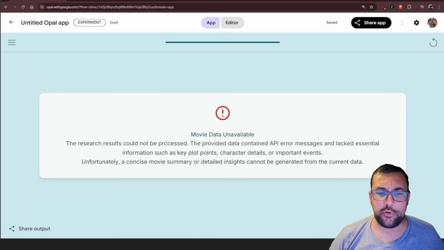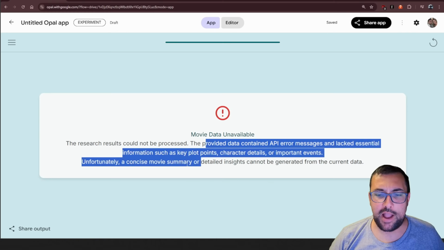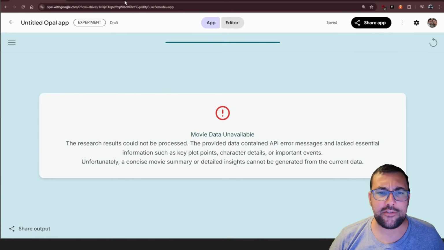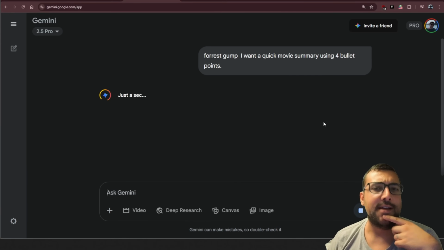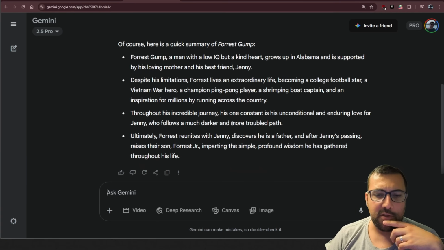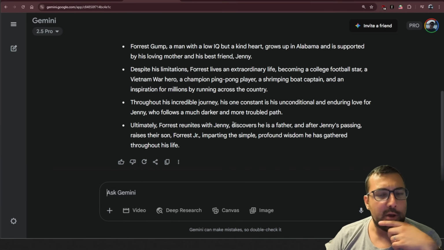The research results cannot be processed. The provided data contain an API error message and lacked essential information such as key plot points, character details, or important events. Really, Gemini, you don't say. Let's try the same prompt in Gemini itself, and look at this. Wow, that was really quick and it worked. Good or bad, you always get the raw information here.